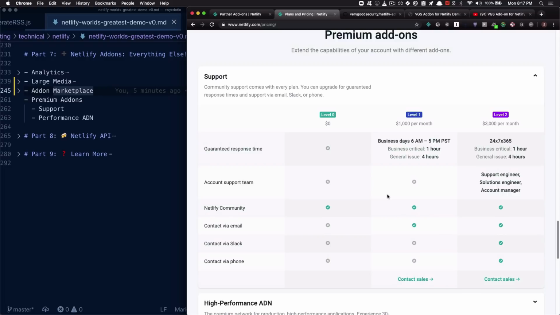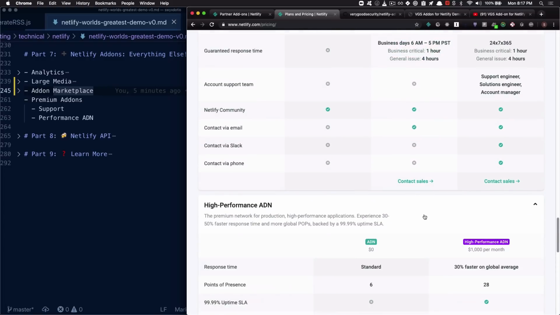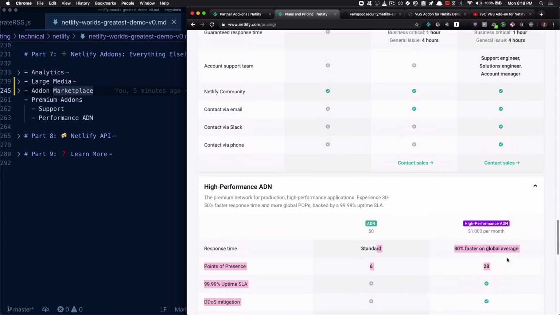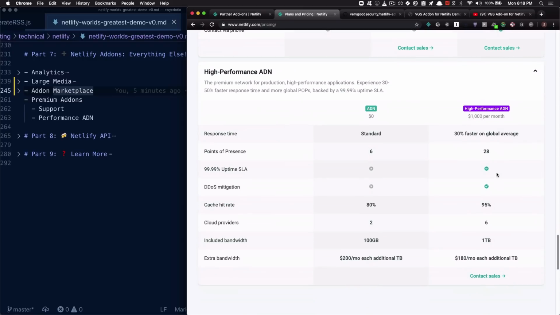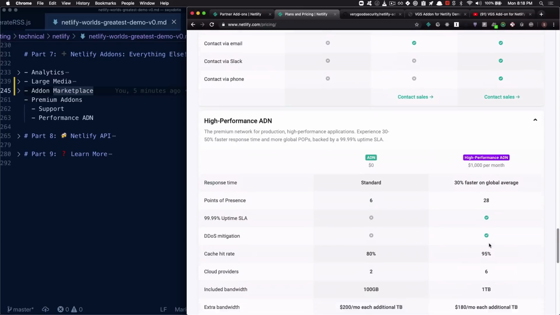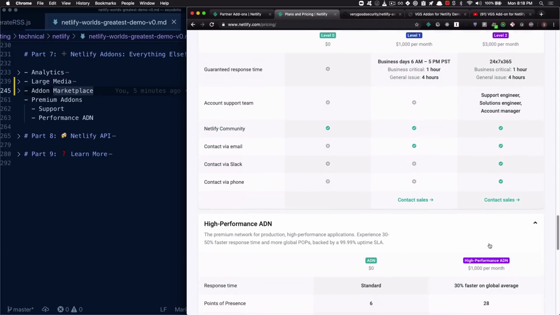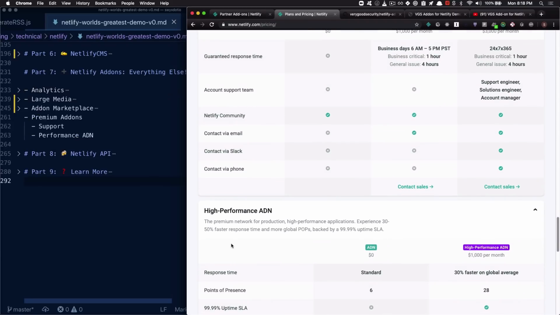So there's dedicated response times and chat and support channels, as well as high performance application delivery network features that you might need for your high performance needs. So all of this is available on the pricing page, and you can contact sales for more information about that. I personally don't know too much, but it's good enough to know that it exists if your app or site needs it. And that's it.